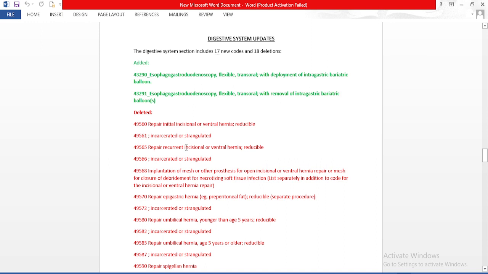We are going to learn the added codes first. 43290, esophagogastroduodenoscopy, flexible transoral with deployment of intragastric bariatric balloon, which is a new code. Next one, 43291, esophagogastroduodenoscopy, flexible transoral with removal of intragastric bariatric balloon. So 90 is for insertion and 91 is for removal. Deployment and insertion are the same. For deployment of the intragastric bariatric balloon, we will use 43290, and to remove it, we will use 43291.